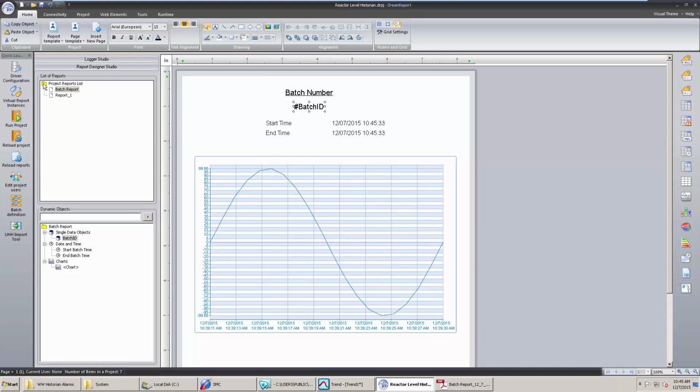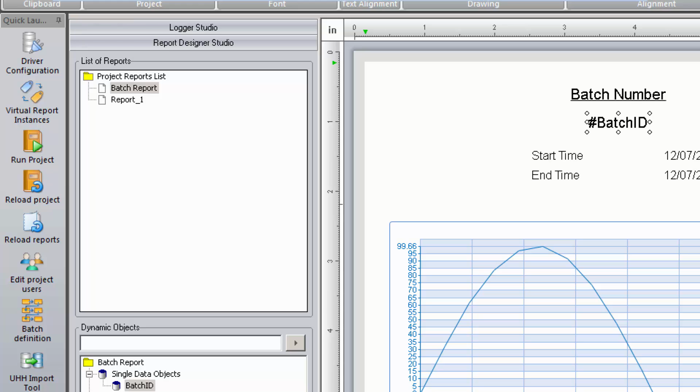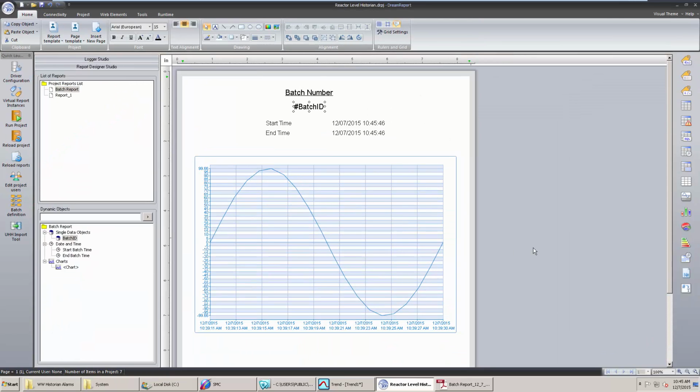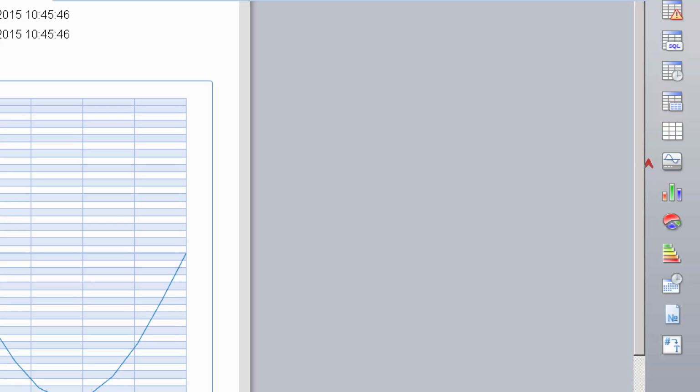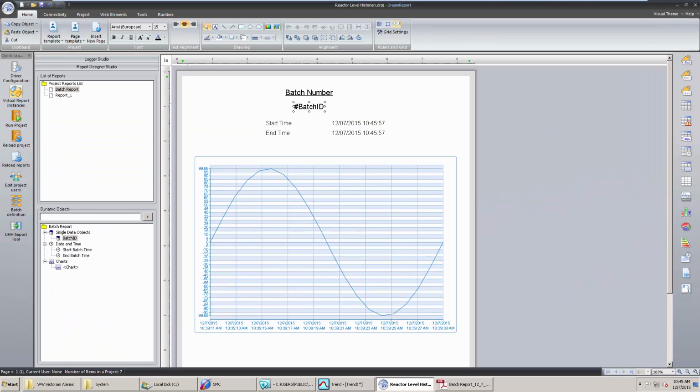So the real magic comes from defining these two guys right here. And then you can define whatever graphical elements you need to meet your requirements. We used a chart, but you could use any of the other display types or alarm aggregations or anything like that.